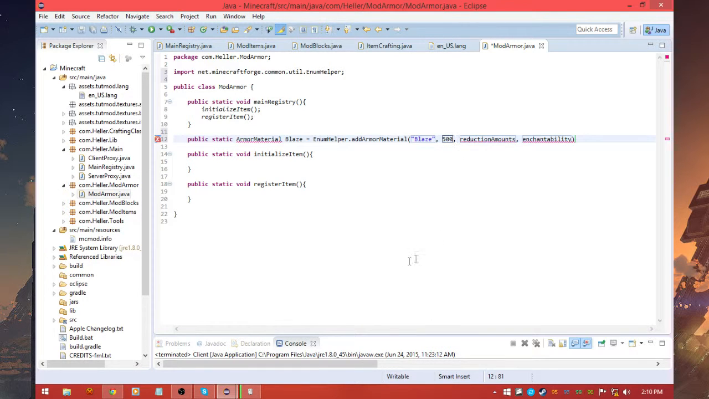We want our enchantability to be 10, and in here let's put a semicolon after that. I don't believe we need that part. So we want new int, which is an integer, brackets, and then curly brackets. So then in that we will need how many armor points it gives, and they need to be in the order of helmet, chest plate, legs, and boots.